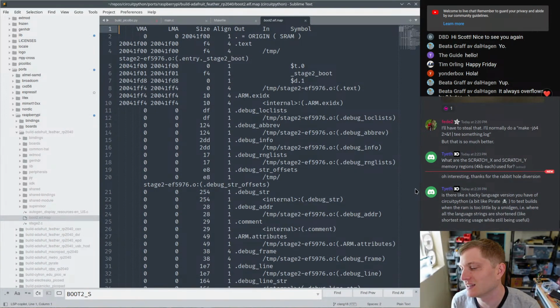Is there like a hacky language version you have of CircuitPython, like Pirate, to test builds where the RAM is too little by a smidge, where all the language strings are shortened? No, usually what I'll do is just disable modules temporarily, like ULab. That gets me a lot more room.